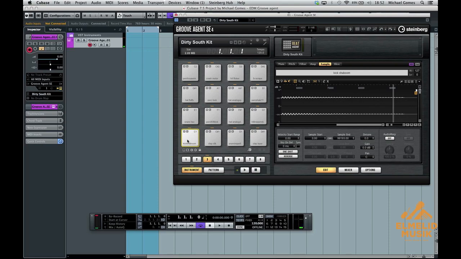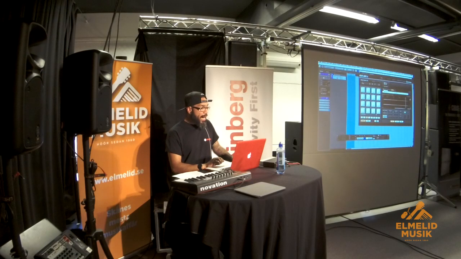Yes. Okay. So why is the Groove Agent SE 4 so cool, other than that it's a drum machine? Well, I will show you now. If I just load up my preset again.